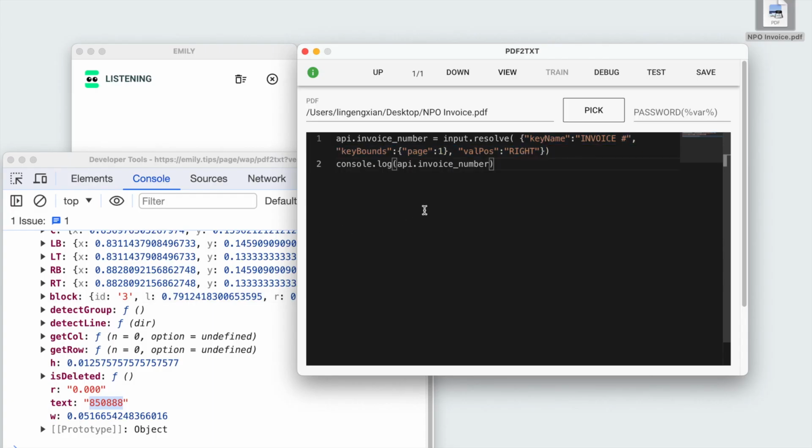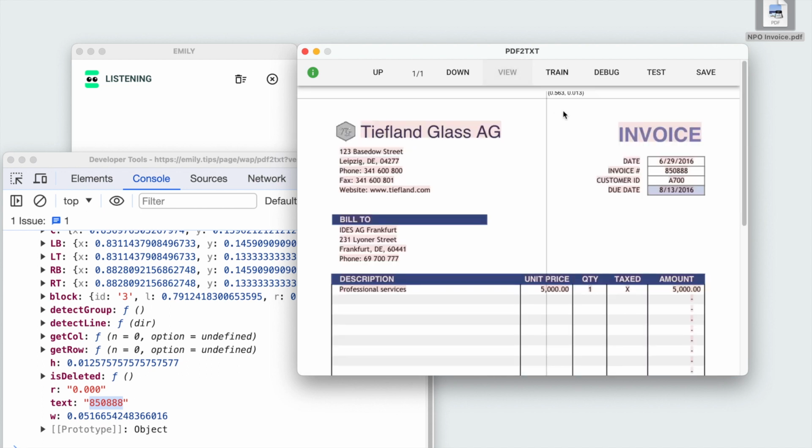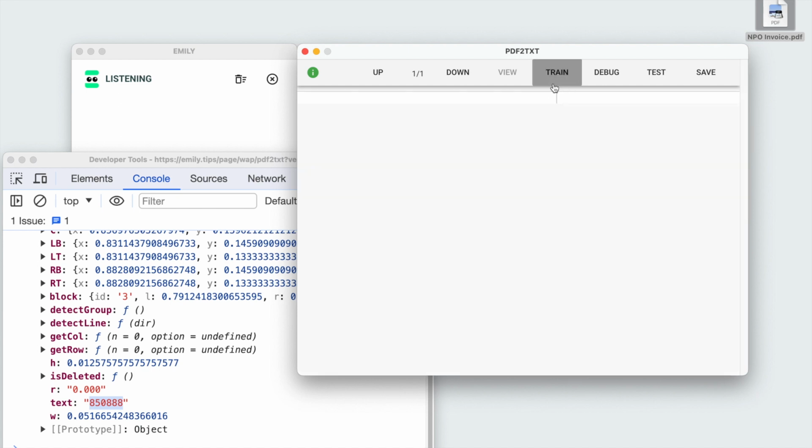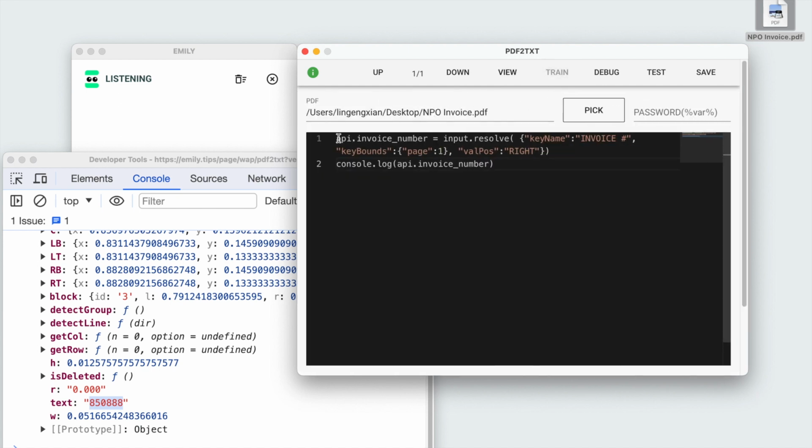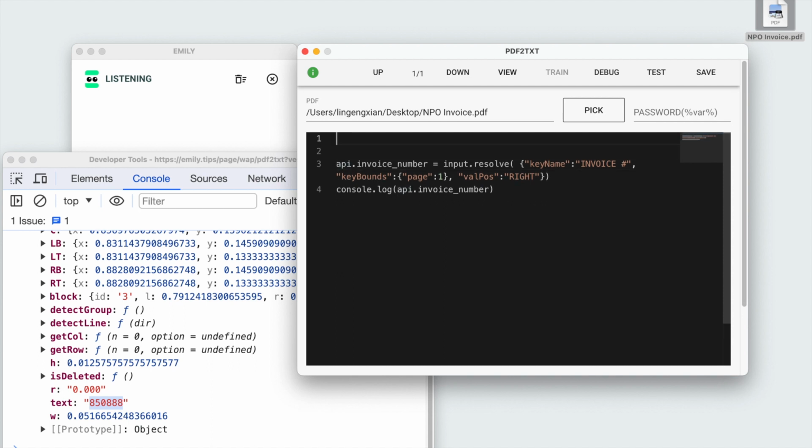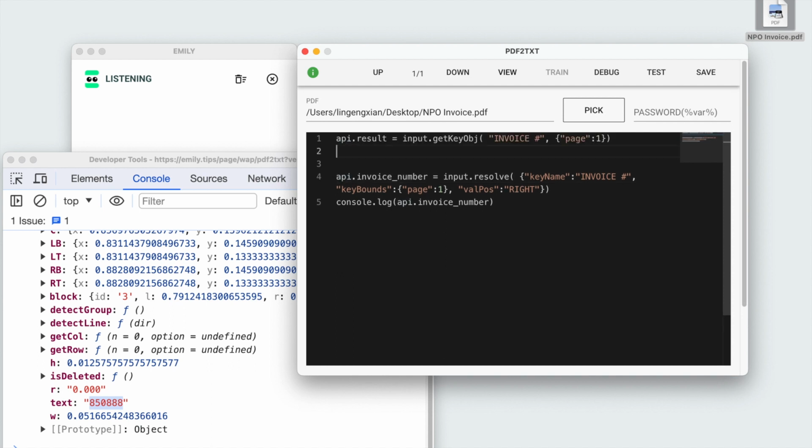First of all, we have made sure that our key text object is invoice hash. We can switch to the PDF viewer directly. Click on Invoice Hash. Then switch back to Train. Paste the code. And change the variable name to API invoice_key.